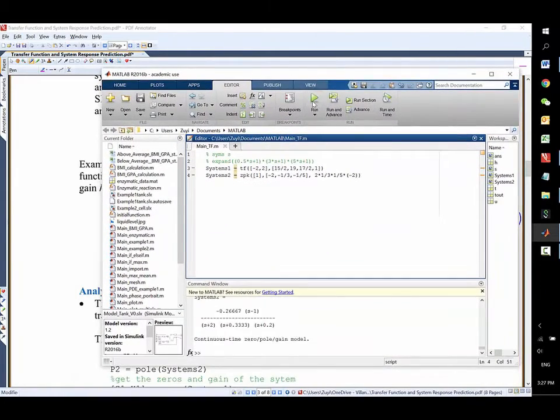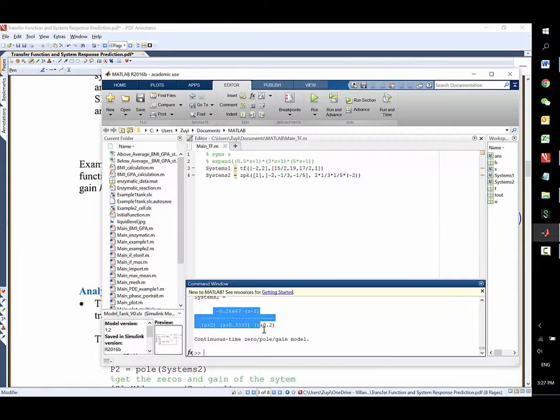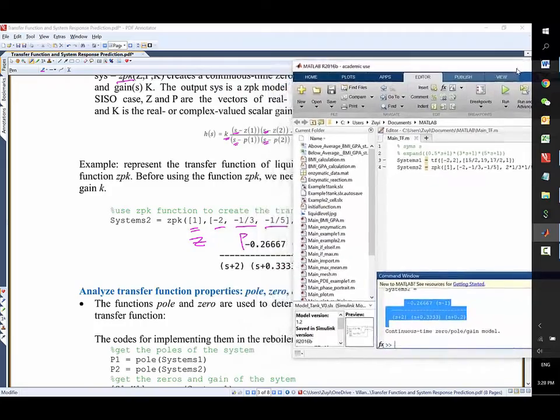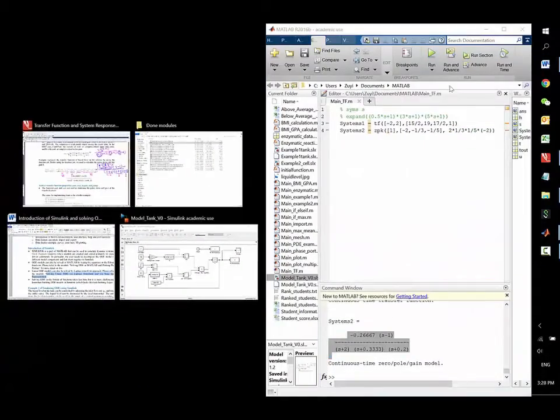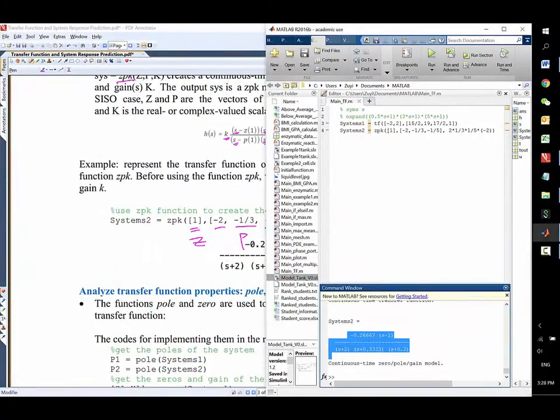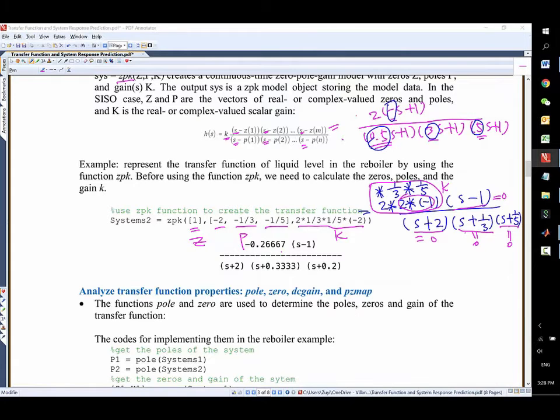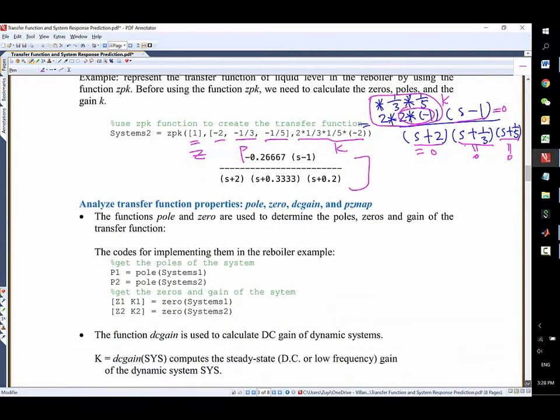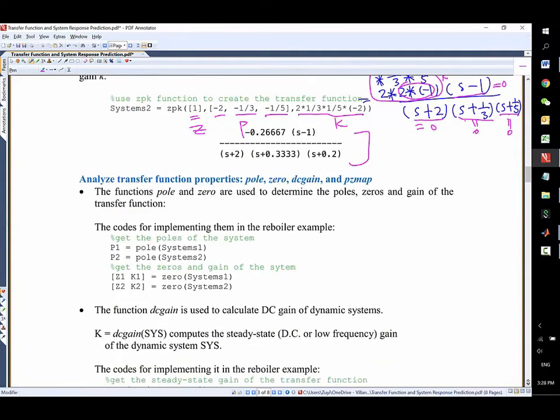So you should get system 1, system 2. So this system 2 here should be exactly the same as the one we have right here. Okay, the same as this one. Now you know how to represent the transfer function in MATLAB. Now let's do some analysis of the transfer function.